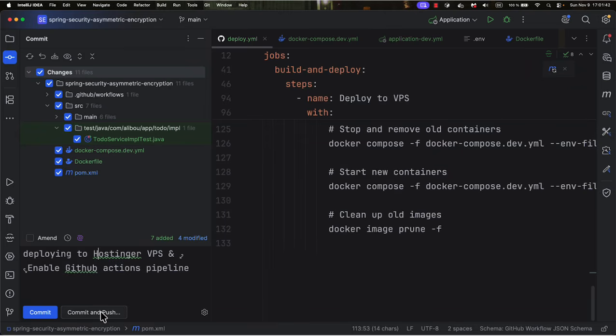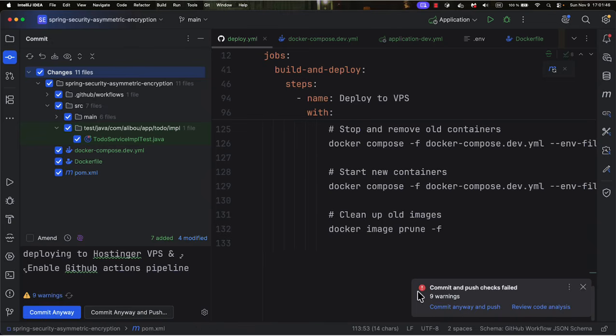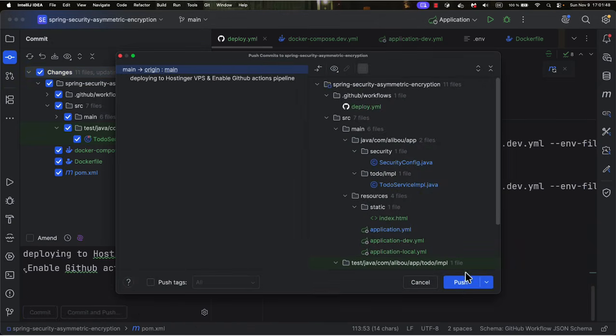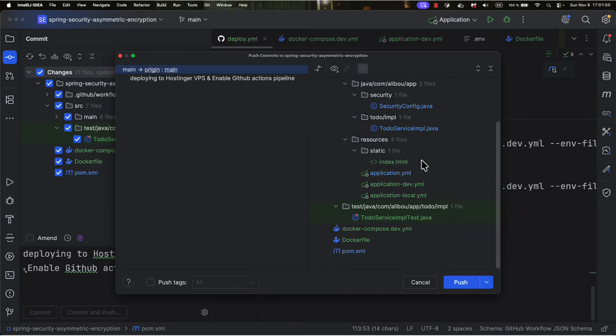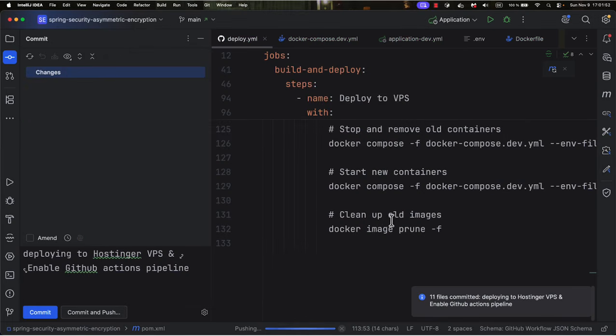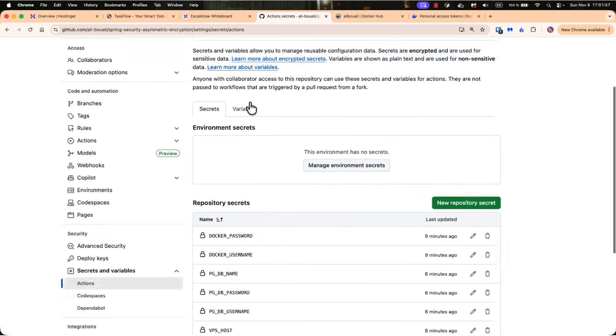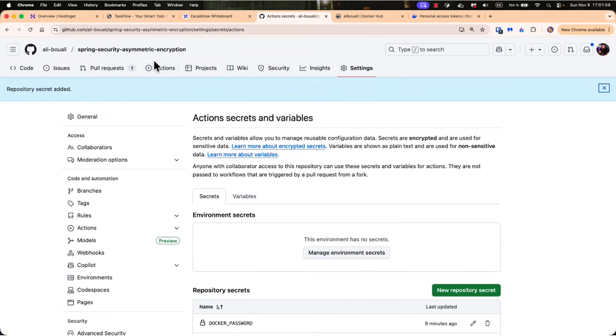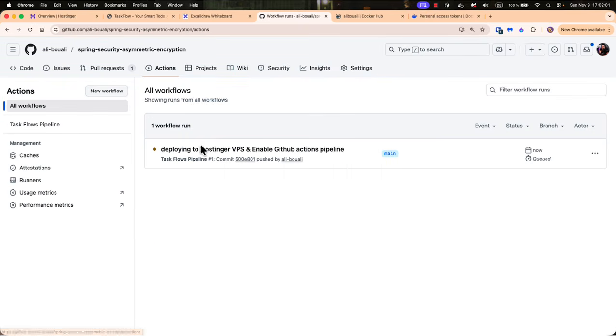All right, so now, moment of truth. Once I click on commit, so commit anyway, and then push, let's check if everything is fine. Otherwise we can just come back and change it. So now we can go back to our repository. Here, when we click on actions, we will see that the GitHub Action, or the pipeline, is already triggered.